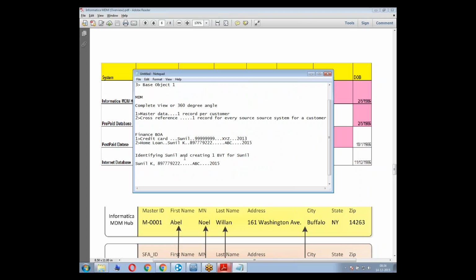Okay, now what is cross reference here? Cross reference means, see, this is the master data, this will be stored. Now cross reference information will store that Sunil has taken a credit card and Sunil has taken a home loan. That is master, that is a cross reference. For example, this data here will be stored in the cross reference.